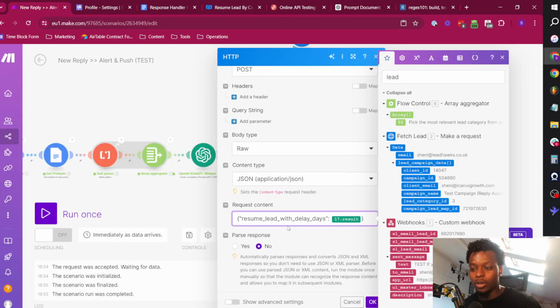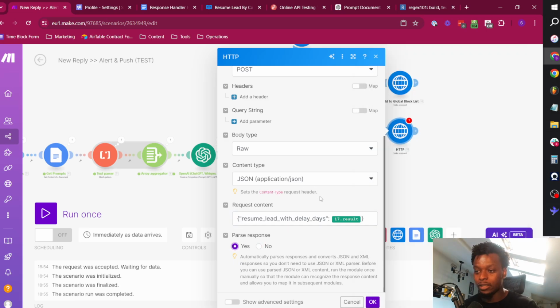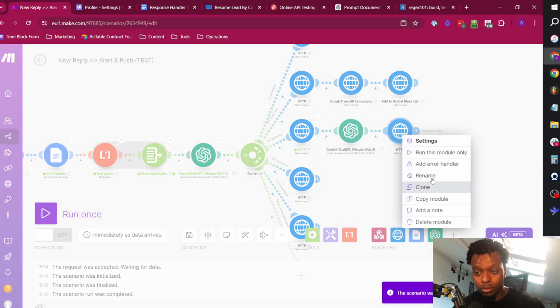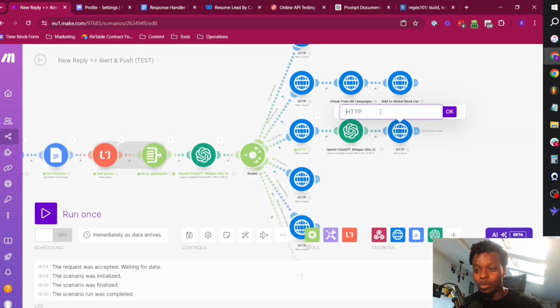And what it's going to do now is resume the lead in the campaign with the delay in days being the result of the difference in time between now and when they're back in office. So if this is 5 days, for the back in office in 5 days, it will resume the lead in 5 days. We'll click on past response and click yes, and then we'll click OK, and then we'll save this. I actually haven't been saving this, which is an absolute mess. And then from here, we are going to name this resume lead.